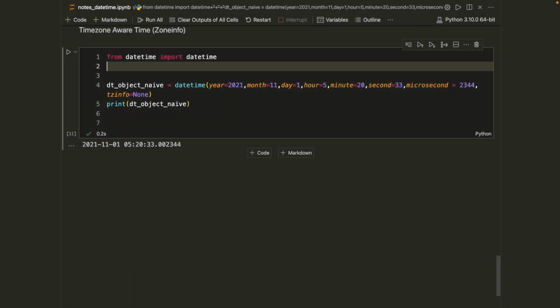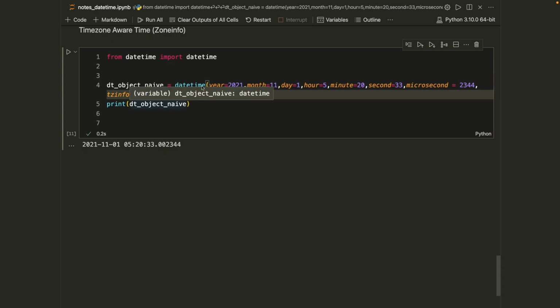So guys, now let's start with time zone aware time in Python. In the naive time zone, tzinfo was None by default, so we never needed to enter this information. But when we want to create a time zone aware time, we need to pass the time zone information in this tzinfo argument. So let's learn how we pass that.